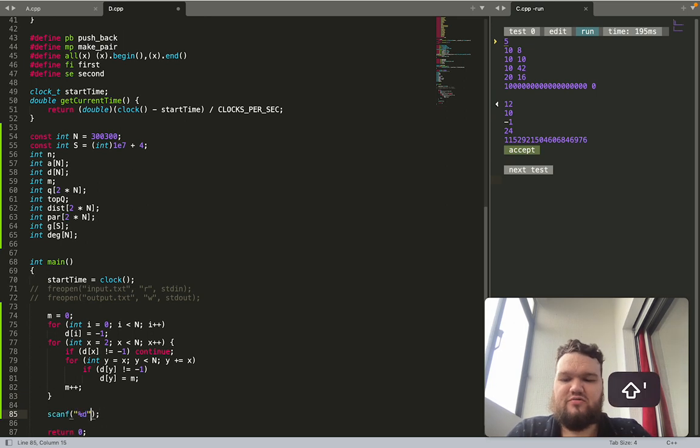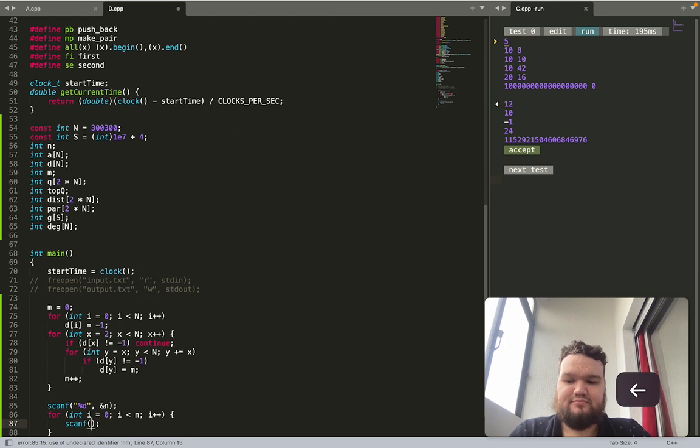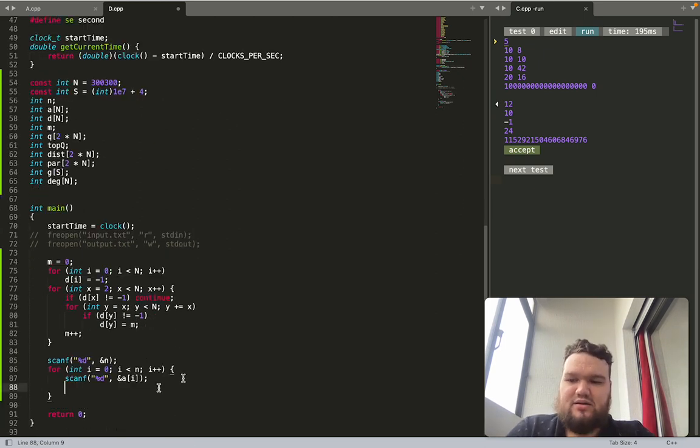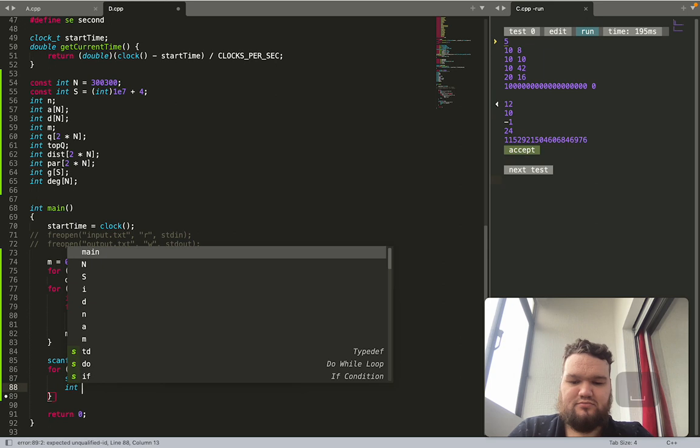Okay, so now we read the array and we want to find all the edges.